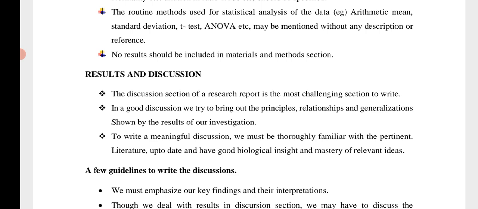The discussion section of a research report is the most challenging section to write. In a good discussion, we try to bring out the principles, relationships, and generalizations shown by the results of our investigation. To write a meaningful discussion, we must be thoroughly familiar with the pertinent literature up to date and have good biological insight and mastery of the relevant area.